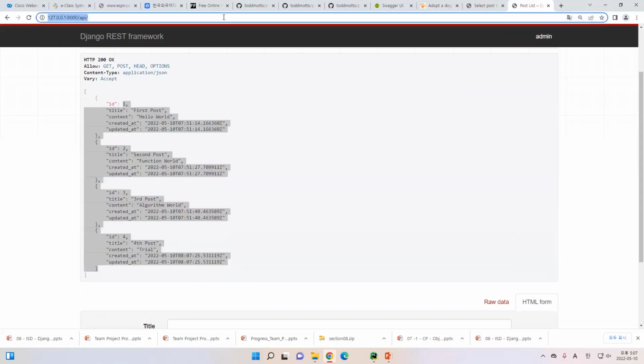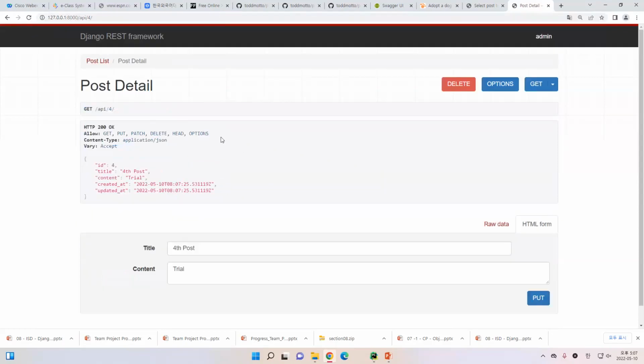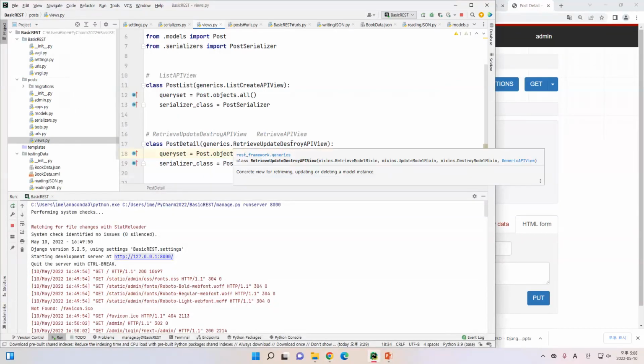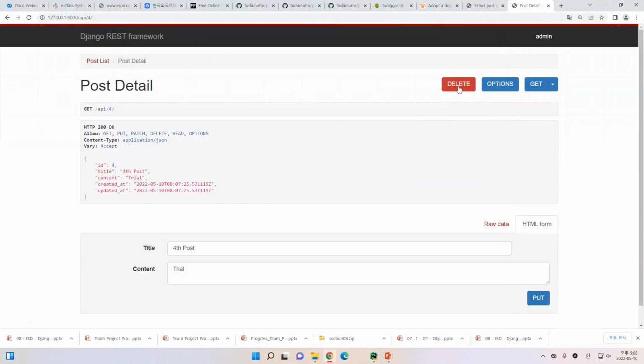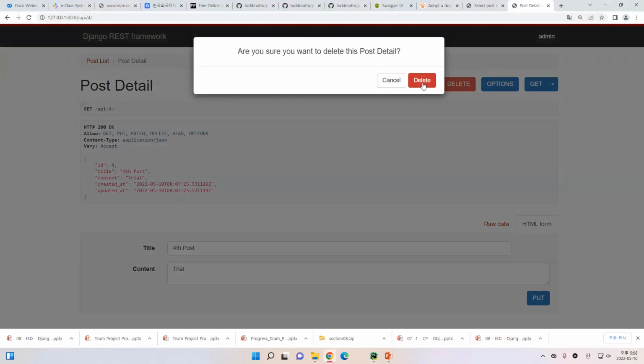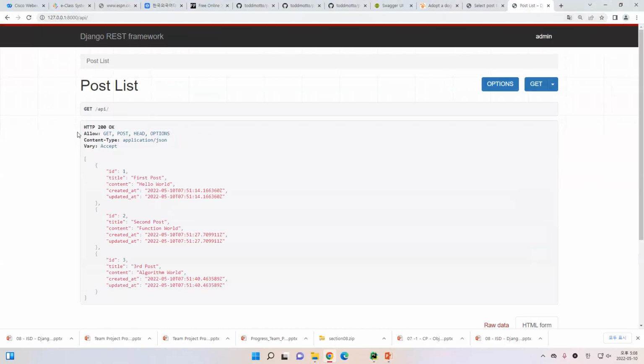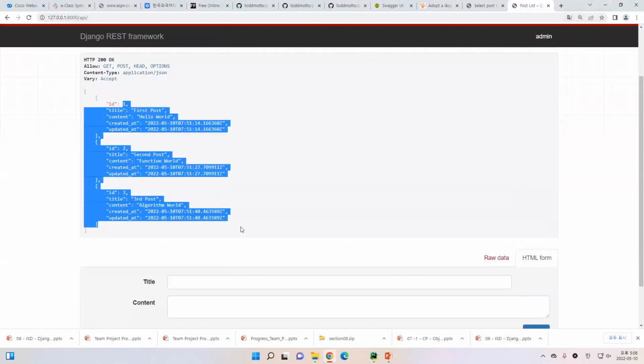Let's say I want to go to number 4. It automatically gives you a new delete button because I use RetrieveUpdateDestroy. Destroy means we want to delete it. So if I delete this one, it asks, are you sure you want to delete? Yes, delete. Then number 4 has been deleted. If you go again to the all API, your information will be only 3 elements.